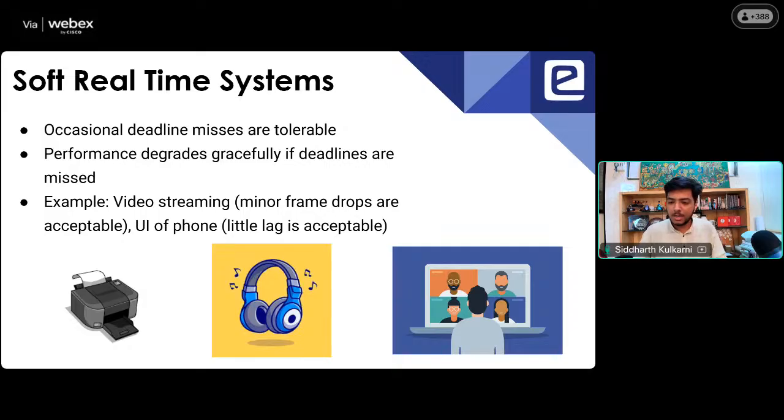So for example, a printer, if you click on print and after let's say 5 minutes you get the print, that is fine. But if you get the print after 1 hour, that is a problem. So still the system gets the job done and the failure is not critical. However, the quality of the service degrades over time. So this type of system where a bit of tolerance is there, where we can miss the deadlines a few times, are called as soft real-time systems.